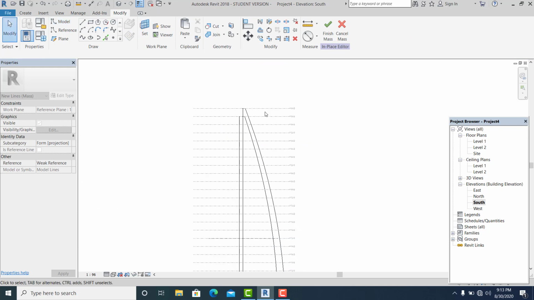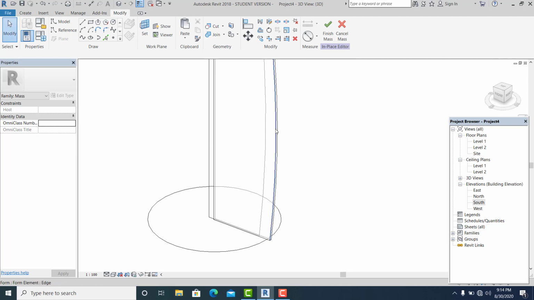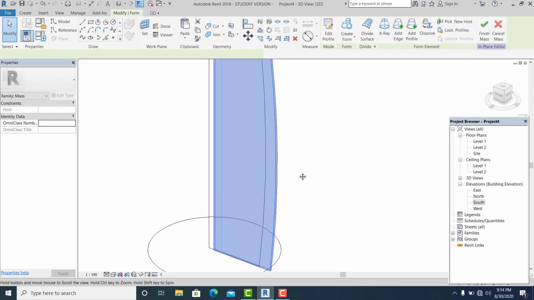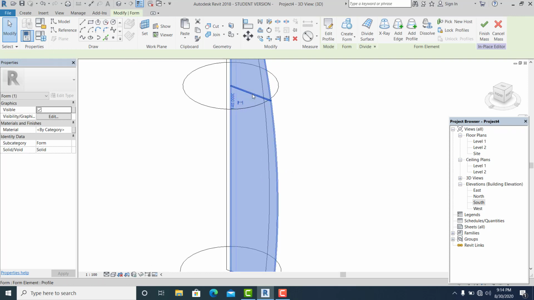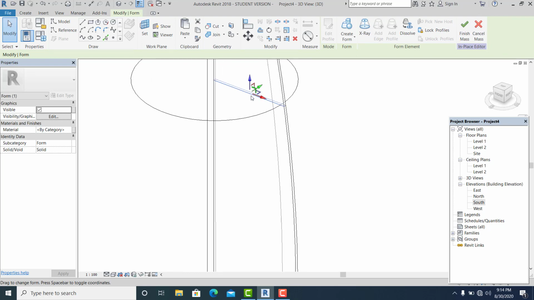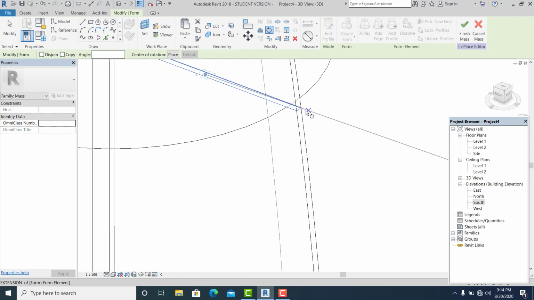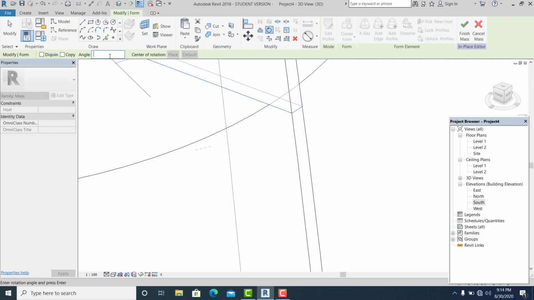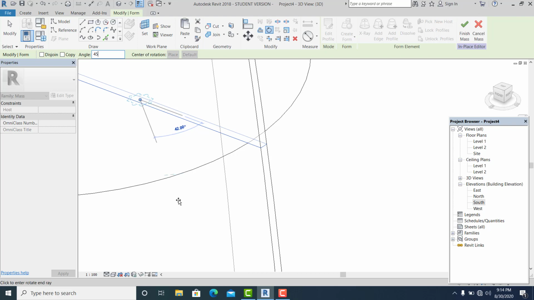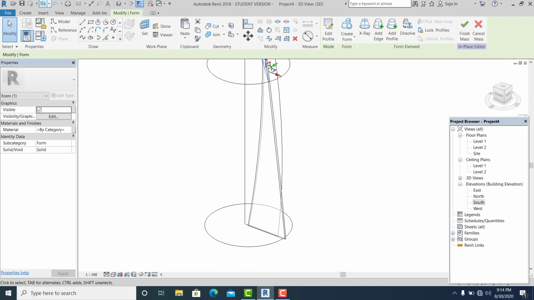So once you have this, go to 3D. Okay, select this. Hit the tab to select this. Okay, so once you select this, RO for the shortcut, snap in the middle. Okay, and set the angle of 45 degrees. So this is the bending already, or the twisted.